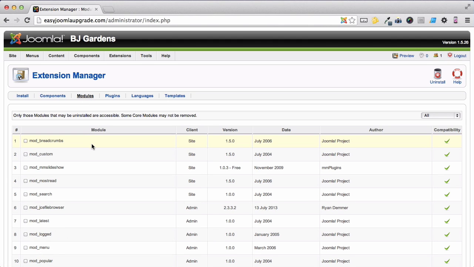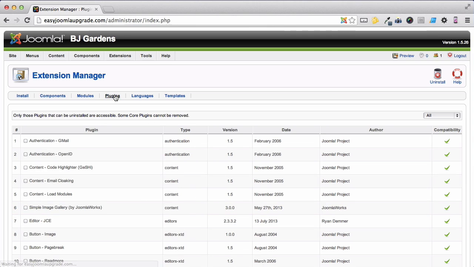Again, look for any modules that do not have the author Joomla project. So you can see here I have one called Slideshow and another one for the JCE. Make a note of those, go to the plugins and repeat the same process. So here you can see I have Simple Image Gallery by Joomla Works and the JCE editor.